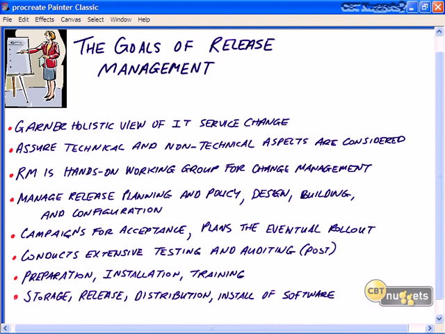First of all, with release management, we want to get a holistic view of the IT service change process. The way we get this holistic view is by getting our hands dirty. It's a real hands-on approach to change. As a member of the Release Management Working Group, you're going to make sure that technical and non-technical aspects are considered. We understand technical aspects. That's the actual code or the software or the hardware or the service change. But the non-technical aspects are things like what are the effect on the end user?